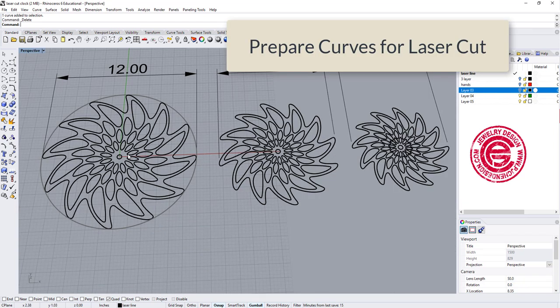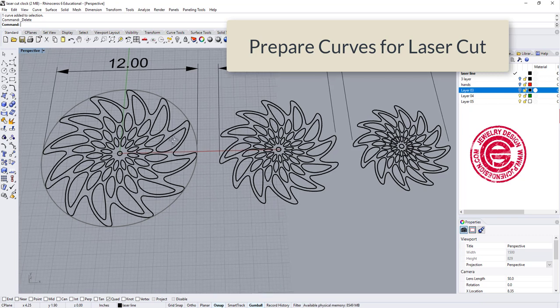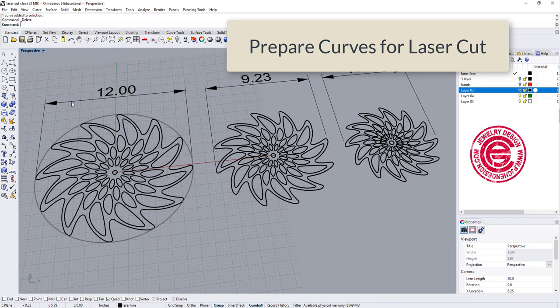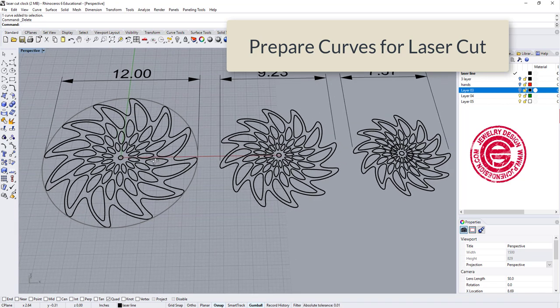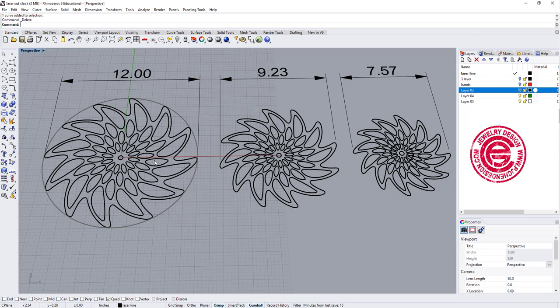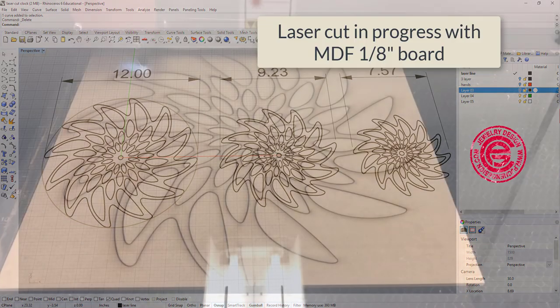Once I finish what I like, I just need to copy it into smaller or bigger sizes to get 3 different sizes, and I wanted my clock to be 12 by 12. So this is the line that we are ready to send for the laser cut. Let's take a look at the laser cut process.